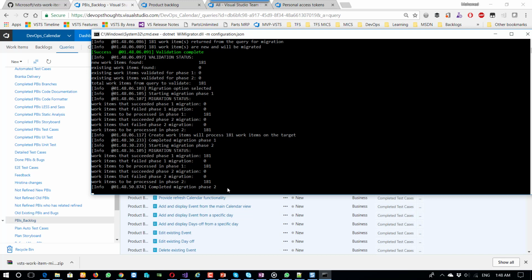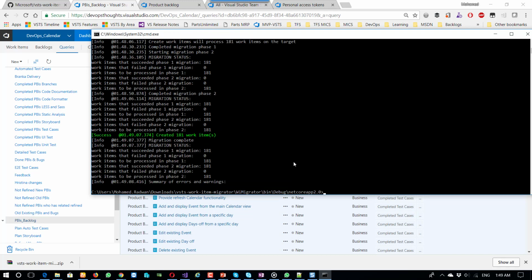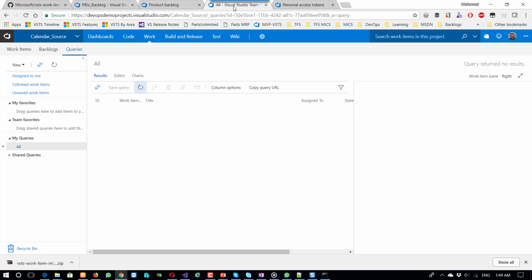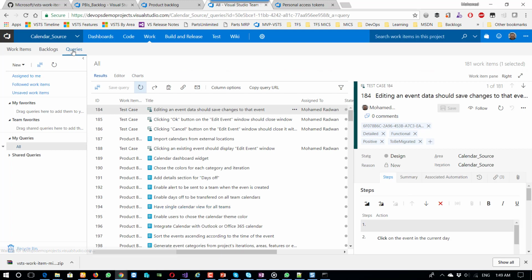Completed migration phase 2. Succeeded, and it shows a summary of errors and warnings. As we can see, there are zero errors and zero not migrated, so everything is migrated. Here, if we refresh, we can see this is a new project. We have the same number of work items.